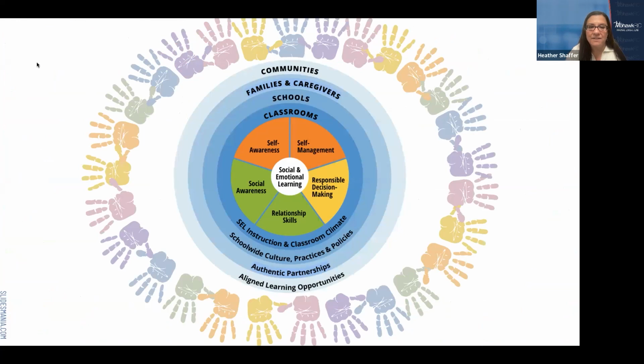So here we have the SEL wheel, so to speak. And actually this picture is a hyperlink to the Castle website, and they have lots of additional resources if you're looking for those. But what I love about the wheel is that it's actually interactive on their website. So you can click on each one of those areas to learn more information about it.